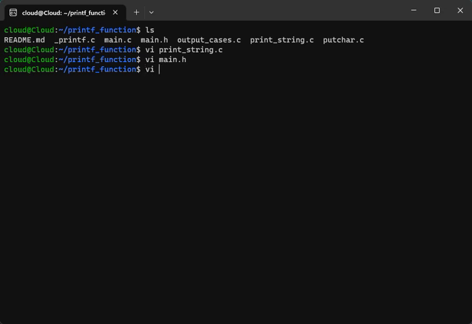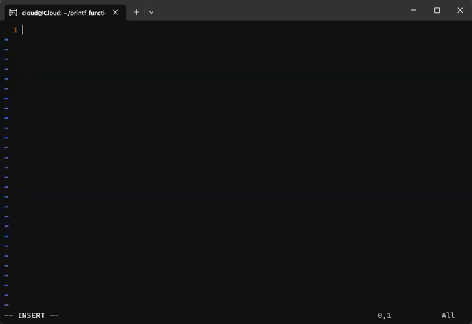Let's go to putchar, putchar.c. So we'll include our header file again because it has that standard unistd, main.h, and then we have the putchar function returning an integer and getting an integer as well.